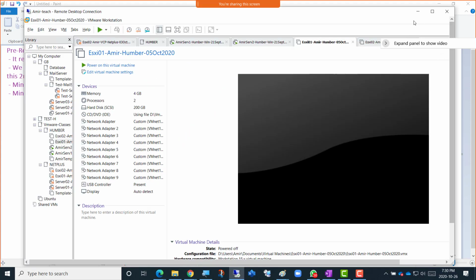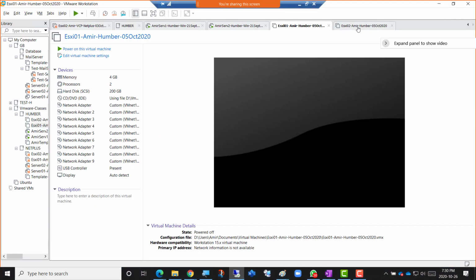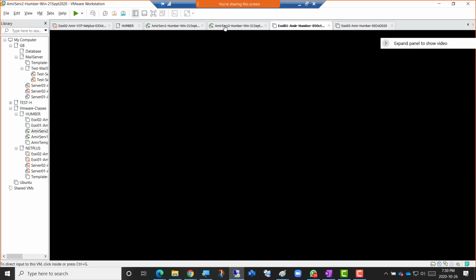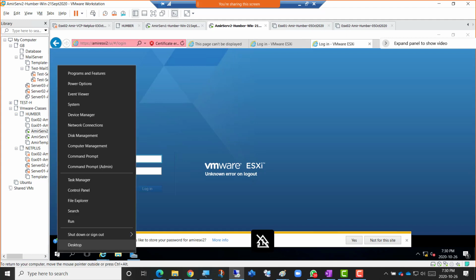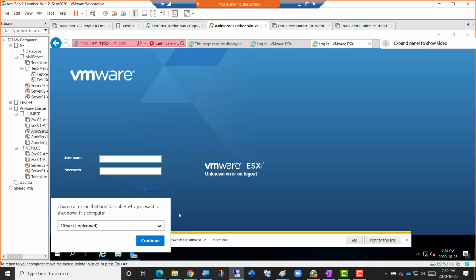Here I'm back in my lab where ESXi 2 is shut down, check. ESXi 1 is shut down, check. Server 2, what is going on here? Oh, it's not shut down. So I'm going to temporarily shut it down and make changes to install a big central application called vCenter on top of it. I'm going to go to shut down or sign out, and click shut down. And we're going to click other planned as well.